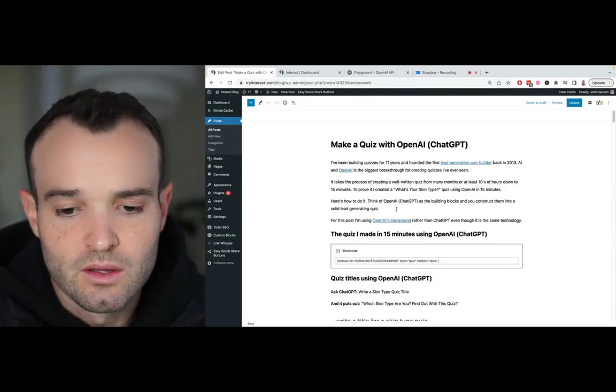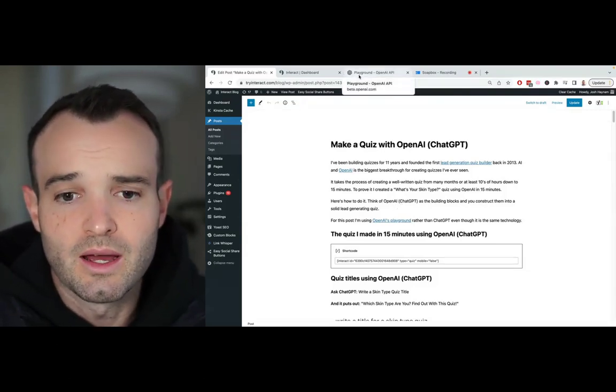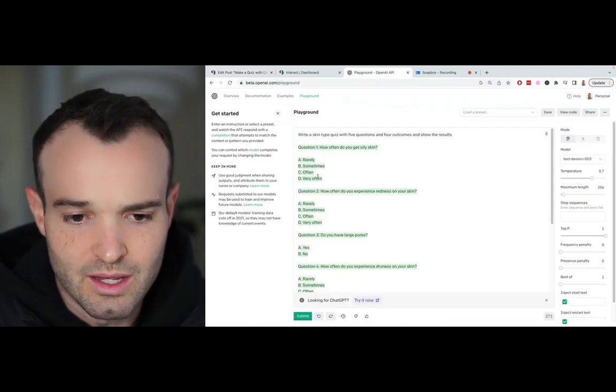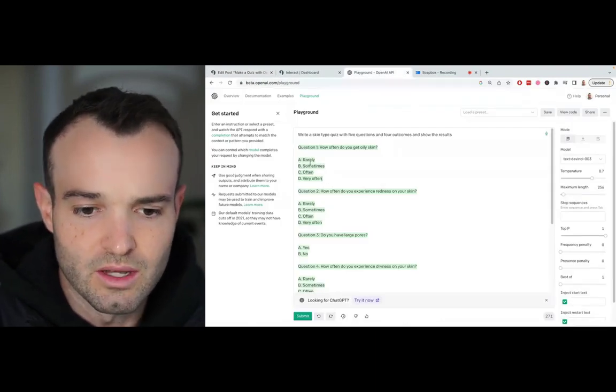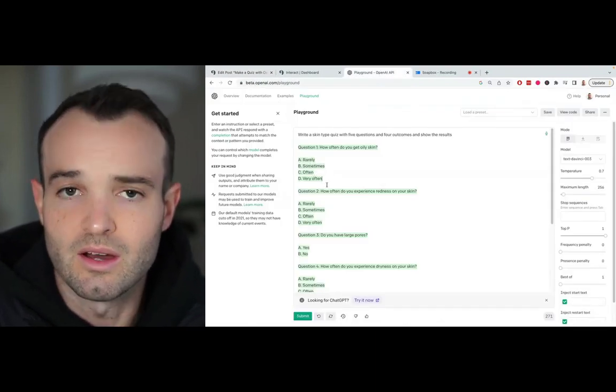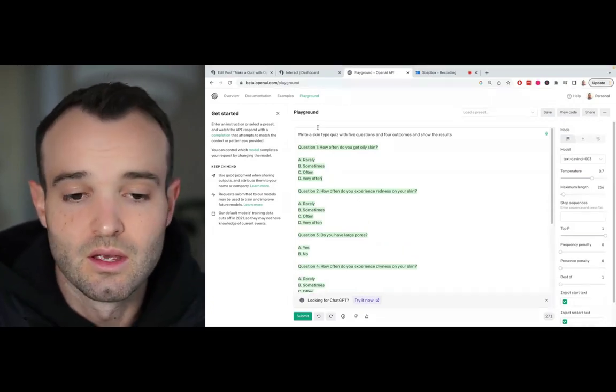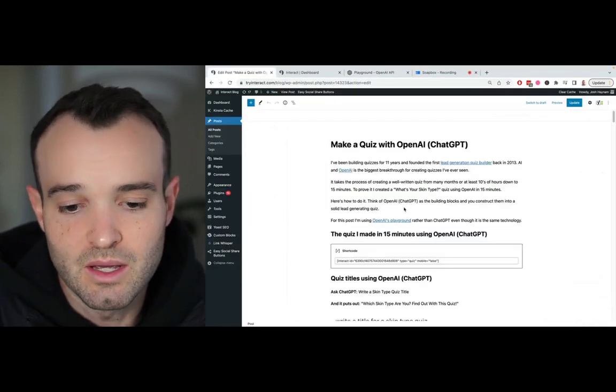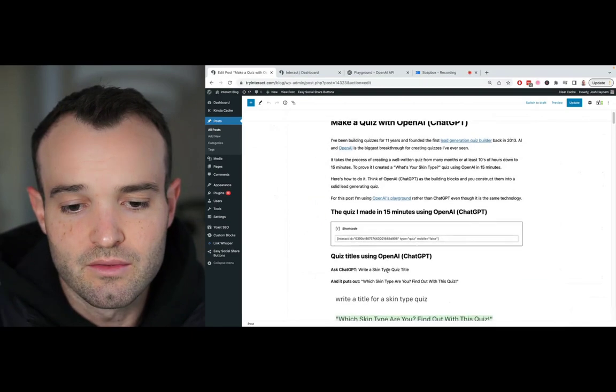Now, not everything's going to be perfect with OpenAI. Sometimes it's going to have little quirks, like all of the answers here are rarely, sometimes, often, and very often. That's not really a great quiz. So you have to maybe modify that a bit. But in here, I have the building blocks.